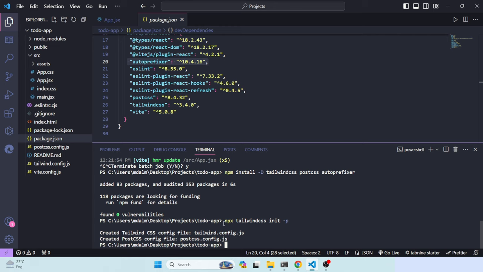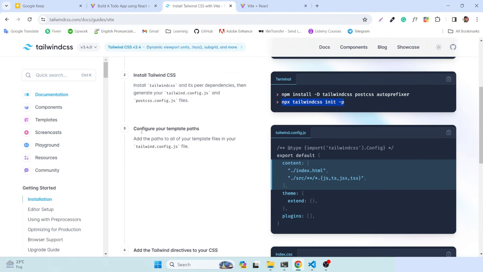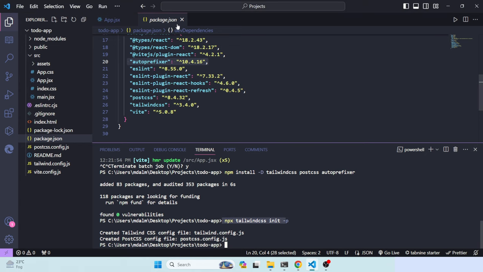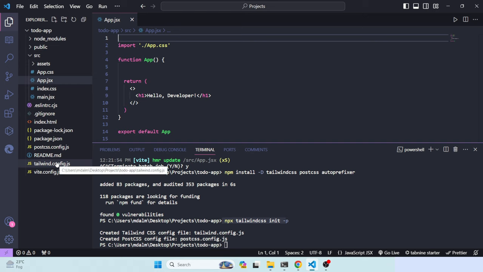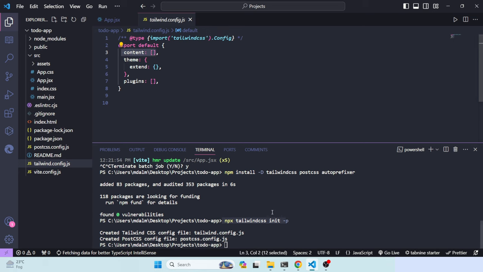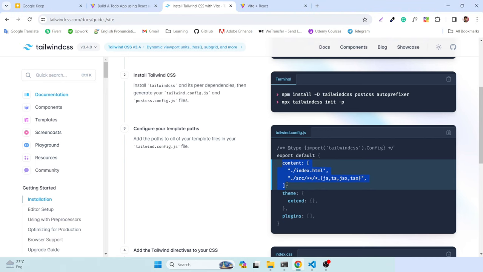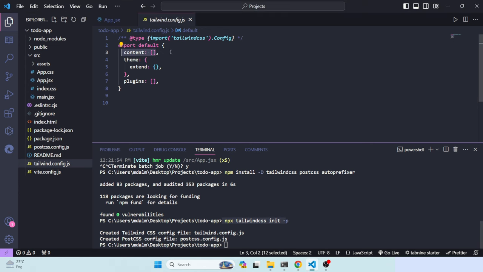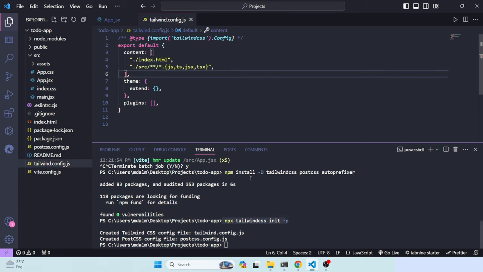After running this, we get a tailwind.config.js file. Then the third step is you have to configure your template paths. So you have to go to the tailwind.config.js file, and then replace this code in the content section. So let's close this and open the tailwind.config.js file. Here you can see the content section is empty, but it says you have to replace this code. So copy this code and now replace this section. We'll select all and backspace, then replace the code here.